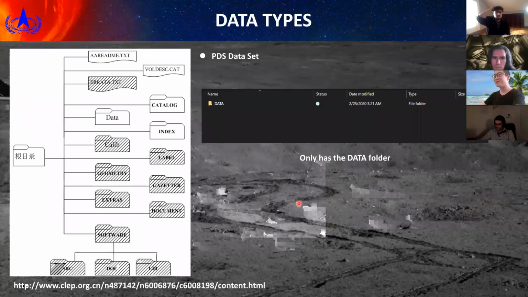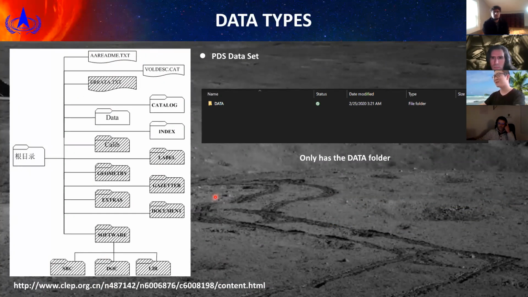Okay, I just mentioned the PDS data set. This is how it looks, with different folders. If you are interested, you can go to this website to see the details, but it's still in Chinese. You can use Google Translate to help yourself. My translation may not be very accurate.